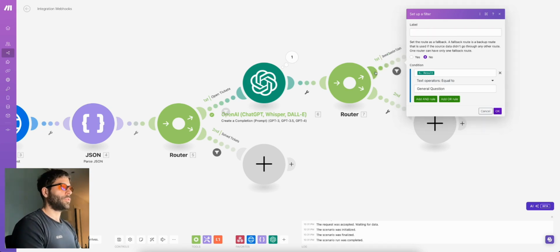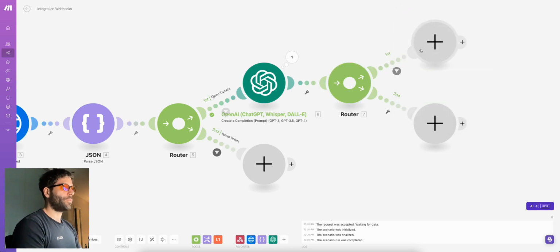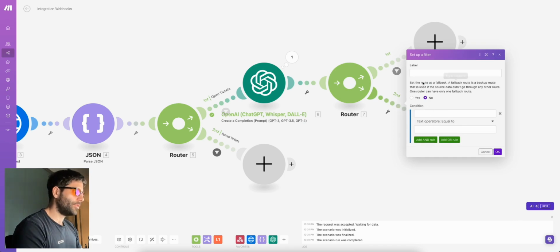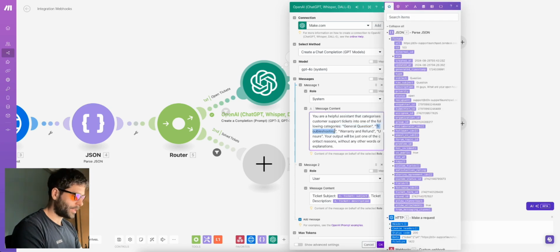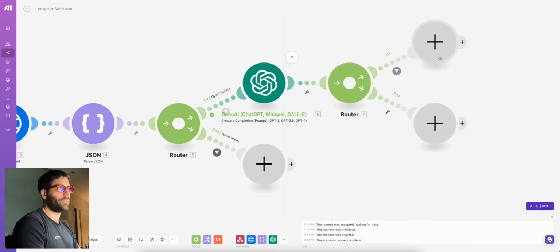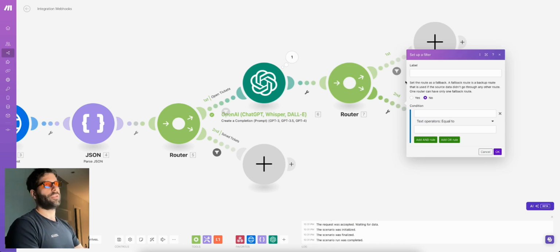Click OK. Awesome. So down this pathway, I'm only going to get general question tickets. For this pathway, let's go back here first and take troubleshooting. Troubleshooting is another one that you could create a custom GPT for, upload troubleshooting documentation, and give it a custom troubleshooting prompt. Then you can handle these troubleshooting tickets differently to how you handle these general request tickets.